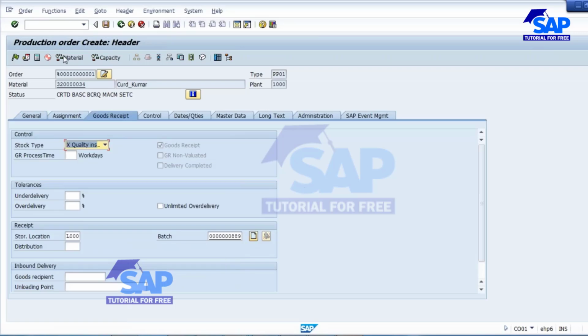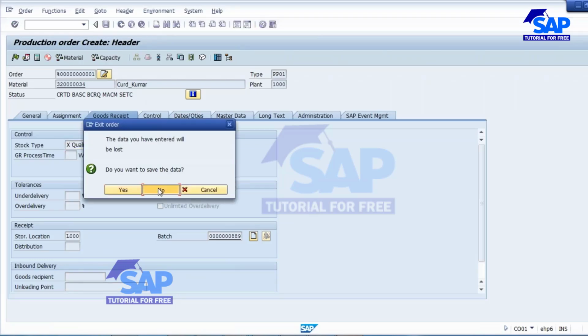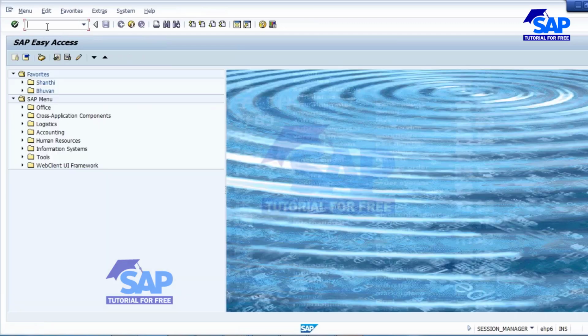Okay, I'm creating the batch. I'm checking for the materials. Oh, one more thing is that backflush settings are there, right? Just give me 1 minute. That also we will remove. CA02. Just give me 1 minute.